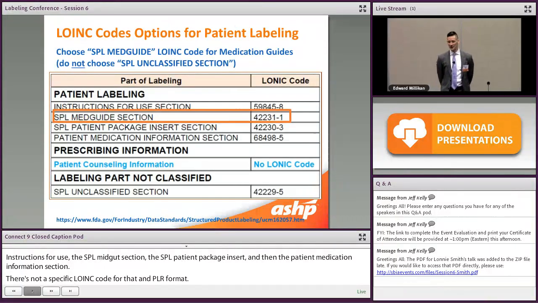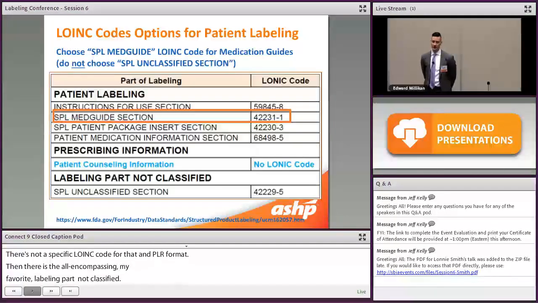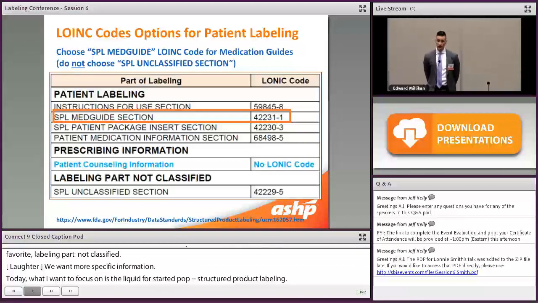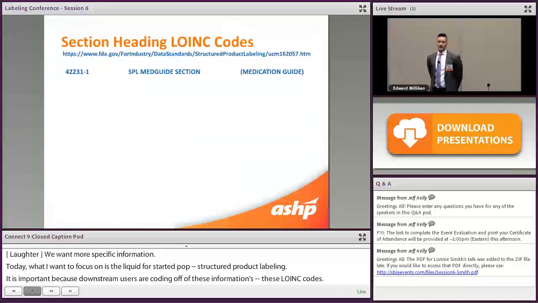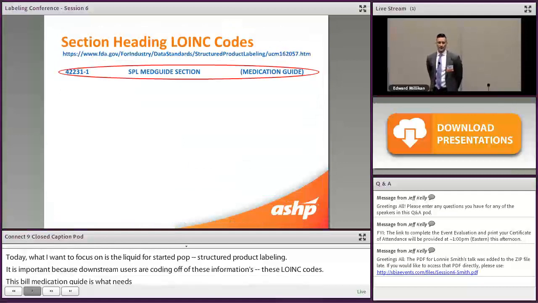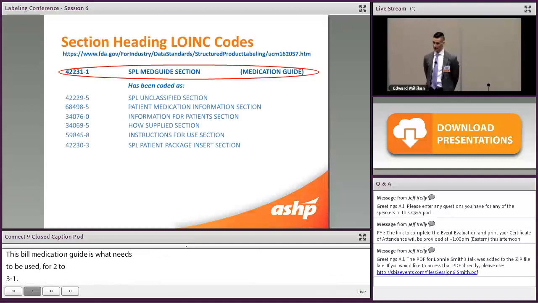So today, though, what I want to focus on is the LOINC code for structured product labeling medication guide. So if you have a medication guide, it's really important because downstream users are coding off of these LOINC codes. And the SPL medication guide is really what needs to be used, 42231-1. So we're going to focus on the 42231-1, the SPL medication guide section, and I want to go over how we found this medication guide section coded.